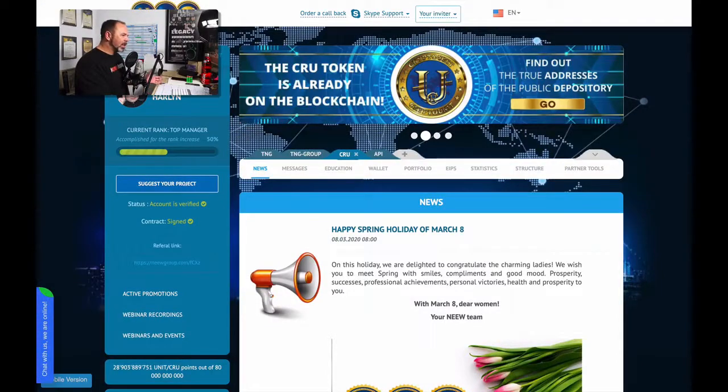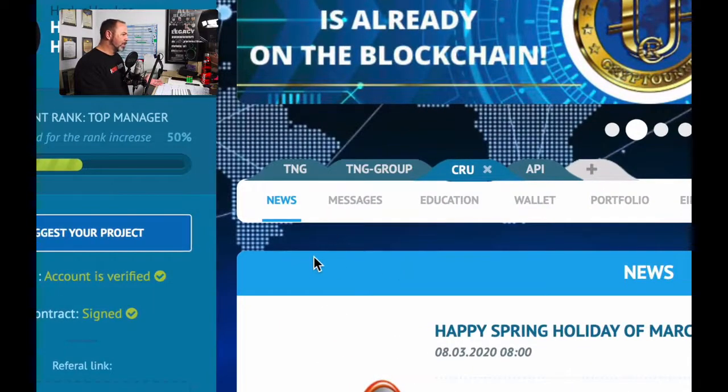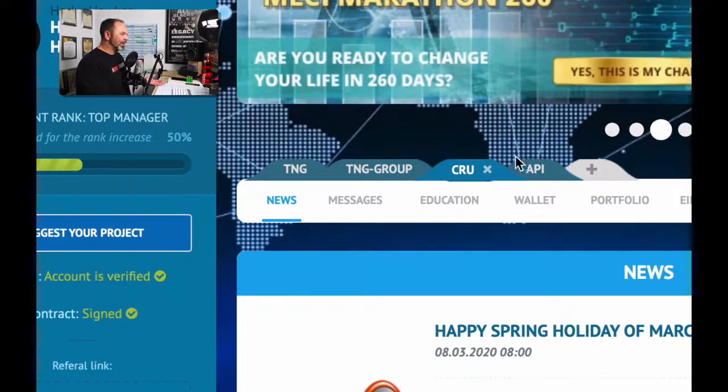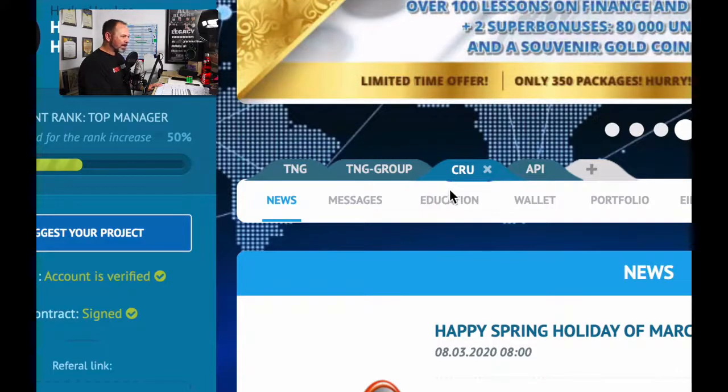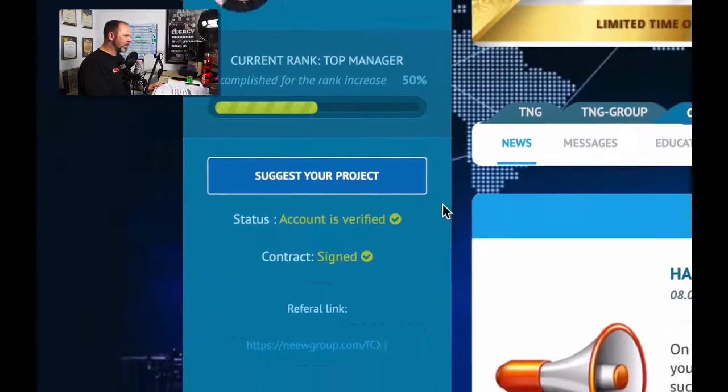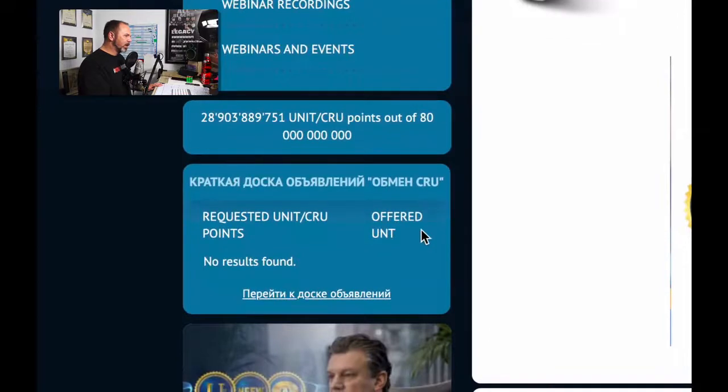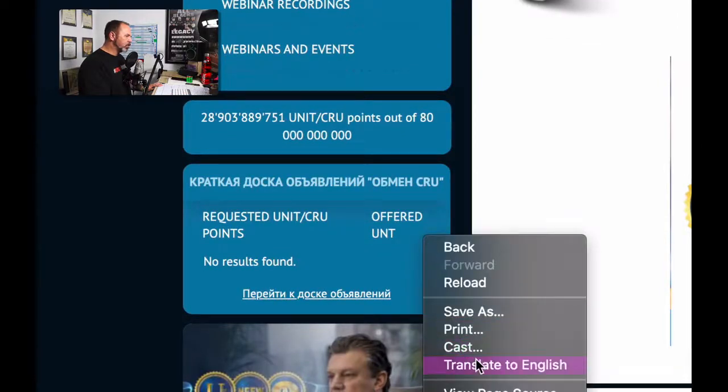All right guys, as we were before, back inside this back office, when you log in, by default, you'll end up on the news page. Again, ensure that you are in the CRU tab. That's very important. If you're not in the program, then please get in touch with the person who invited you and they will show you how to set this up. Come over to the left-hand side, scroll down until we get here again. I'm going to translate that just so you see it.